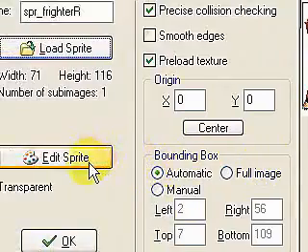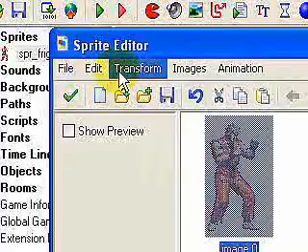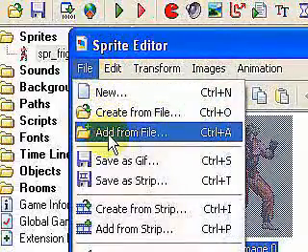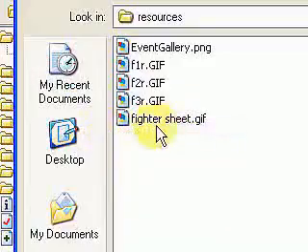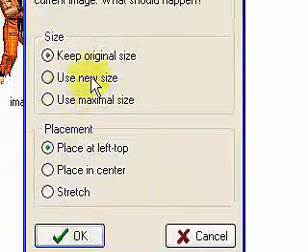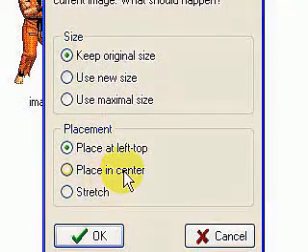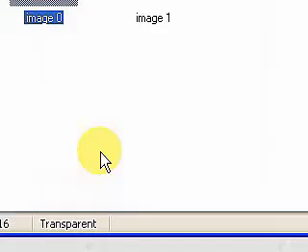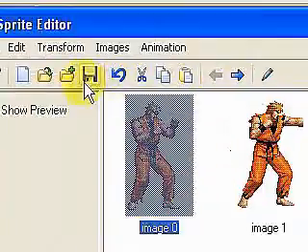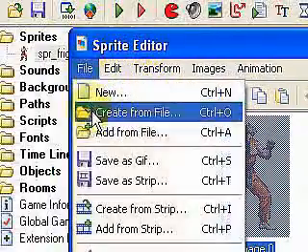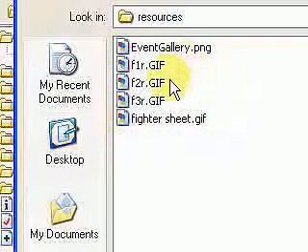So going up here to File. I'm going to go Add File From. And it's going to be number 2. Open that up. And let's see, keep original size. Place that top. That should be fine. And need the last file, add from, and my number 3. And open that up. Okay. So now I've got all 3.